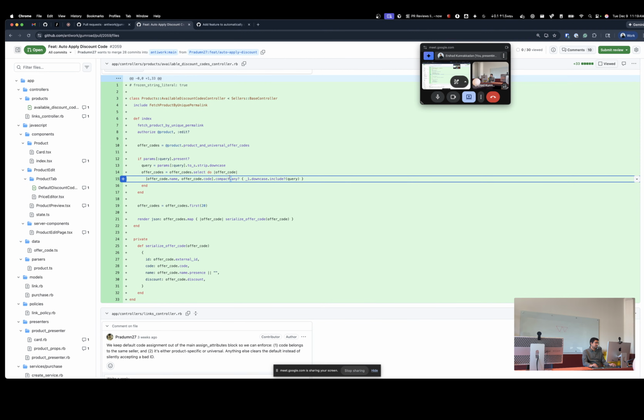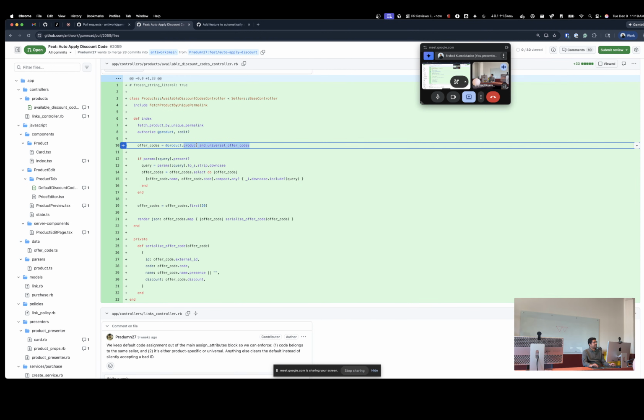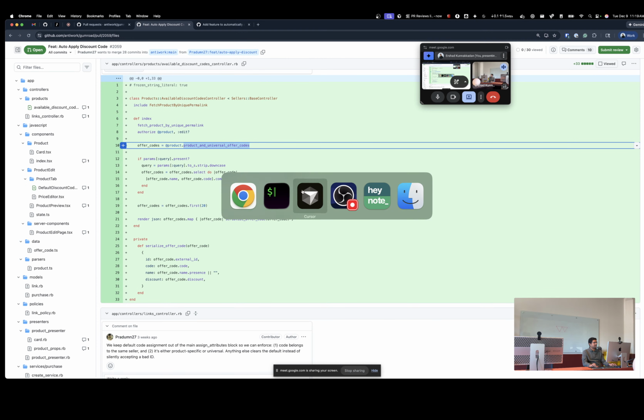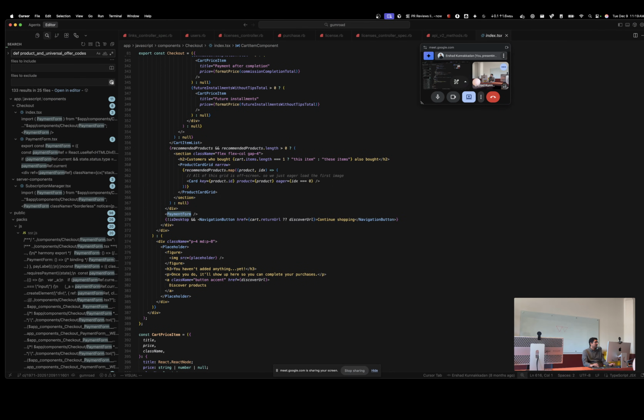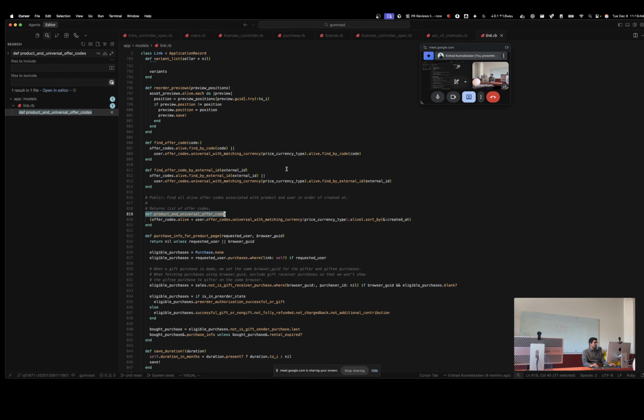Do we have to look up in memory, or can't we do the comparison in the database? That's a good question. Ideally, we should do it in the DB. Unless there's a strong reason not to, by default we should probably be looking up in the database directly. My only concern would be this product and universal offer codes. Maybe that's not returning an ActiveRecord relation. It would be an array. It's most likely an array.